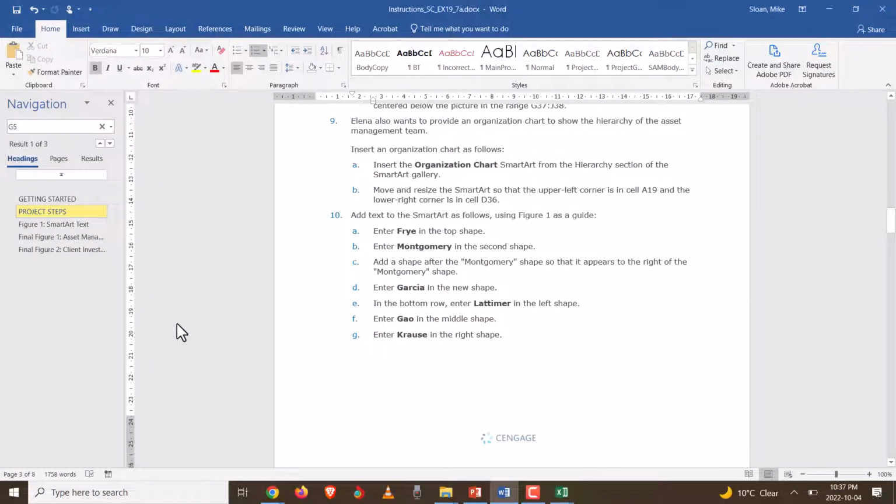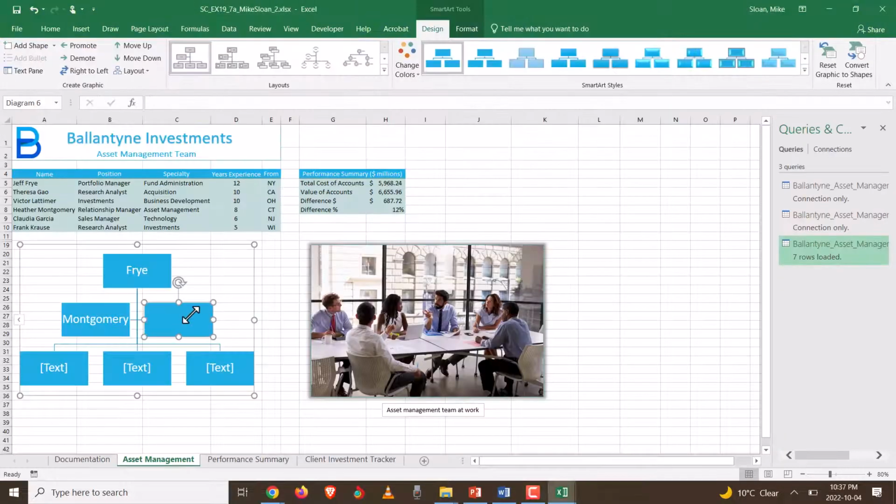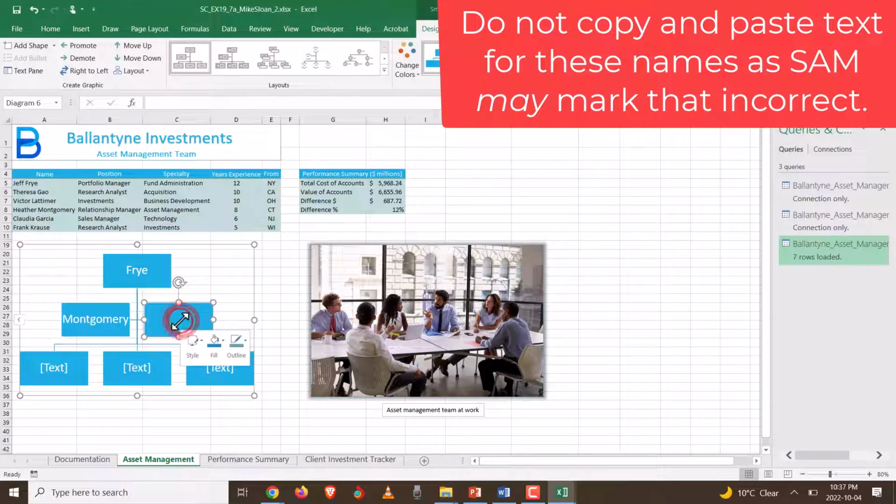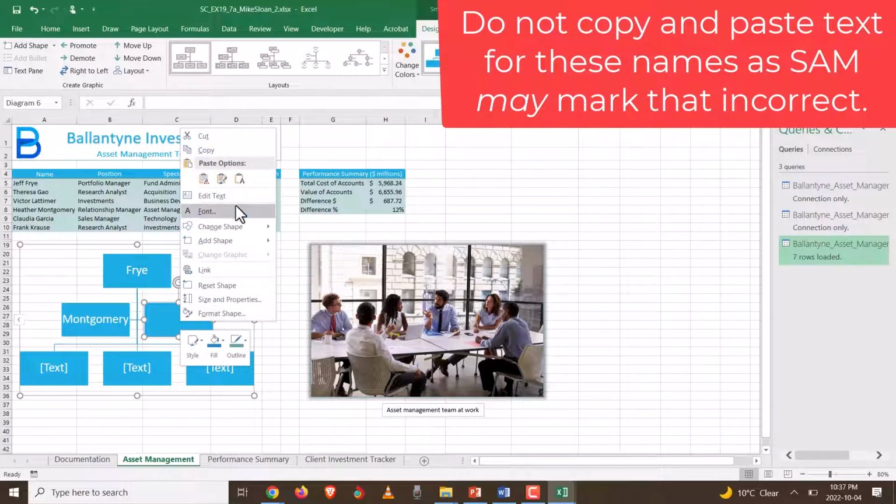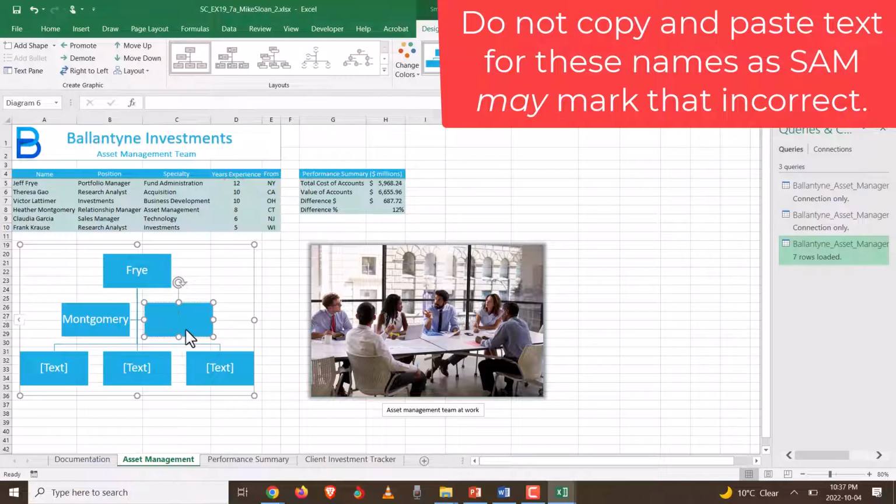And in that one, you'll enter the text Garcia into the new shape to the right. So Garcia, enter text. I'm not being able to do it. So I go edit text, Garcia, because there wasn't text already in there. So all I had to do is right click. I got the option to edit text.